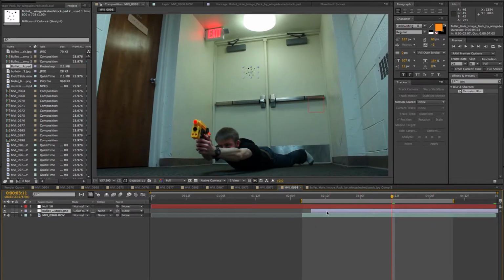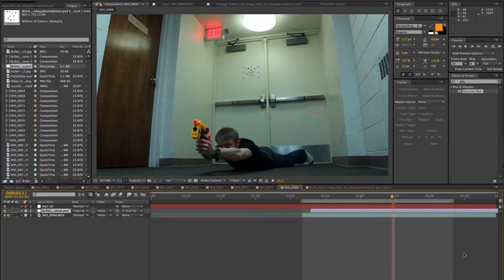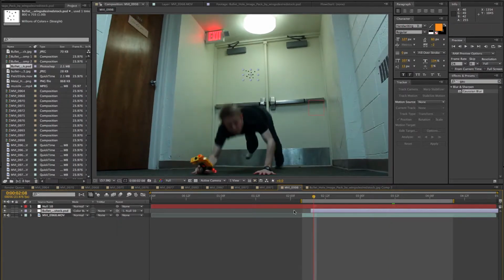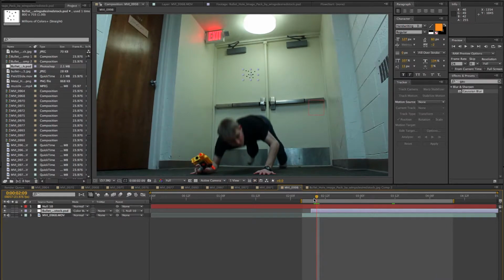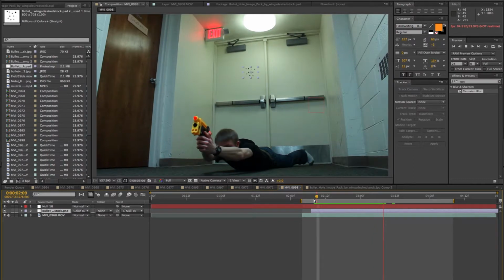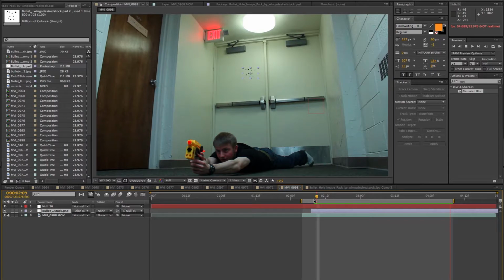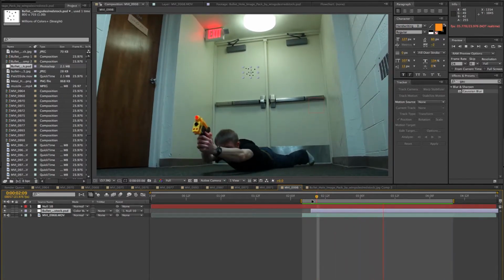Then to get this to apply to your bullet holes, you're going to go over here to the parent section and go to null 10, which will link it to the tracking information on this layer, and that should work for you. So there it is. It's actually pretty simple to get this done. You just gotta take time to figure out how to actually get it done, and it's quite easy after that.